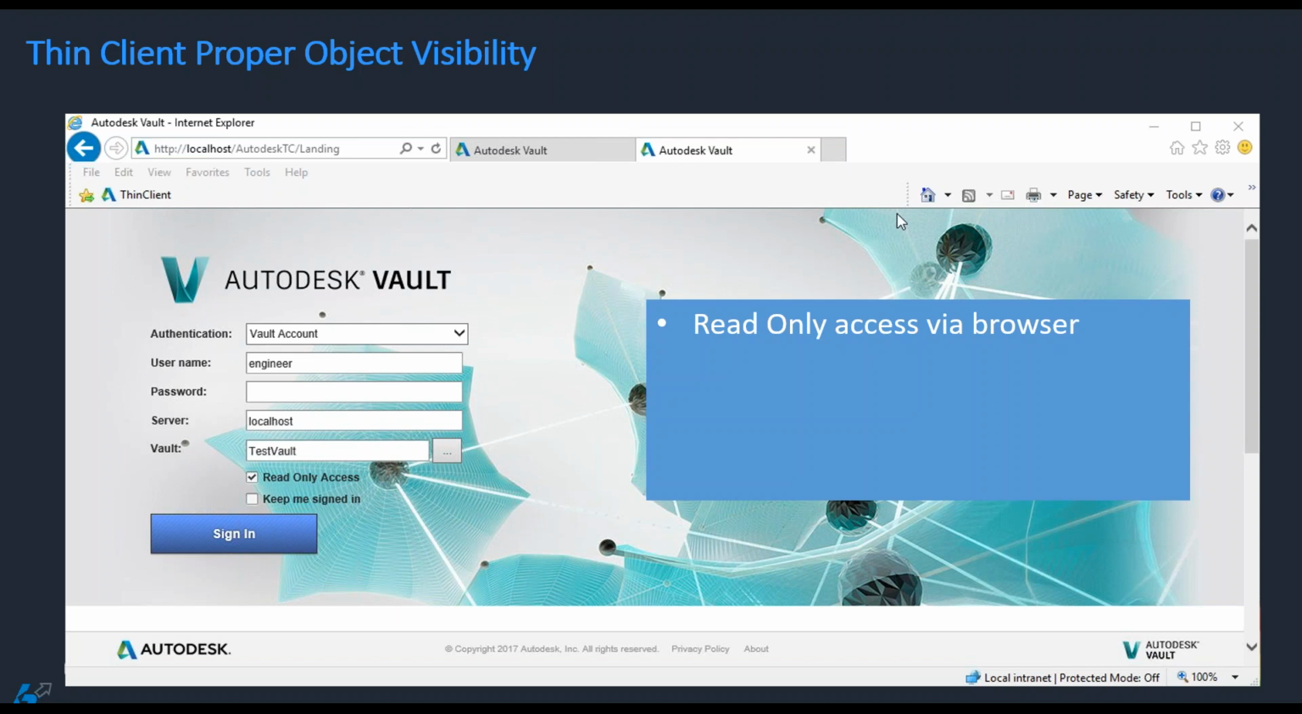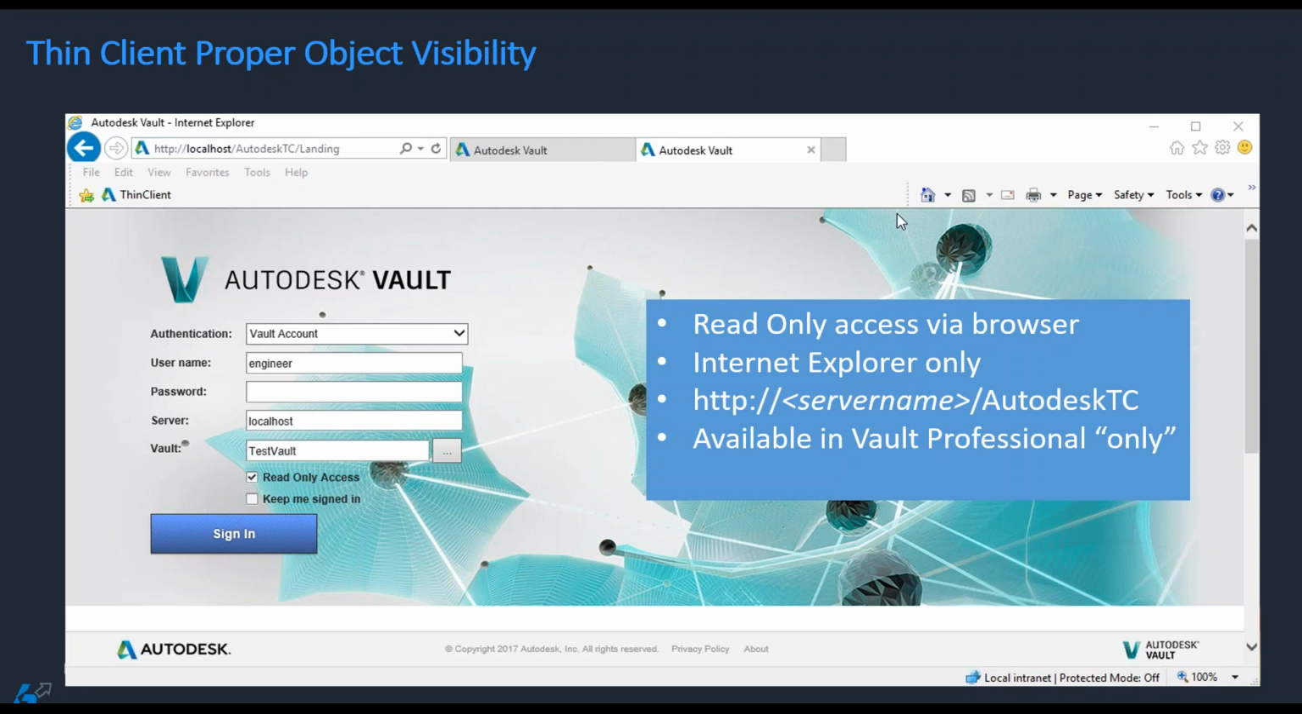through a browser. In past versions, I believe prior to 2015, Chrome and Firefox were supported, but at this time, the only browser that is currently supported and has full functionality is Internet Explorer. The thin client can be accessed by typing the server name / Autodesk TC in the address bar. At this time, the thin client is only available in Vault Professional. If you have Vault Workgroup, you can get a Vault Office license, which adds a thin client and gives you the ability to check in and check out Office files through the thin client.